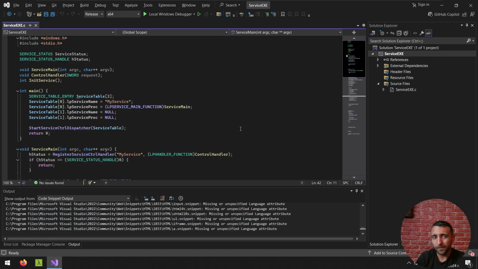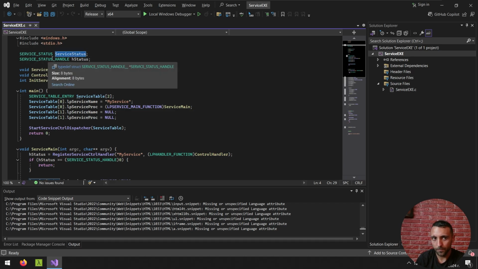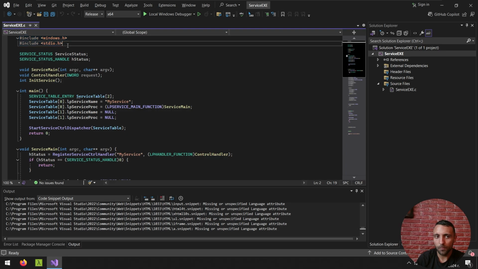Alright, as you may expect, the service binary code is slightly different from the normal PE code, and we're gonna dive into that now. Here we have different methods, and they are all explained and signatured here. The first method is service main, we have a control handler, and we have init service. Then we need to define service status, and then service status handle. With that, we would need only two libraries, which are stdio.h and windows.h, which are standard libraries for accessing standard functions like printf and VirtualAlloc, for example.